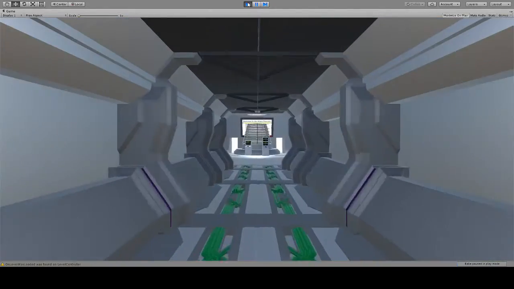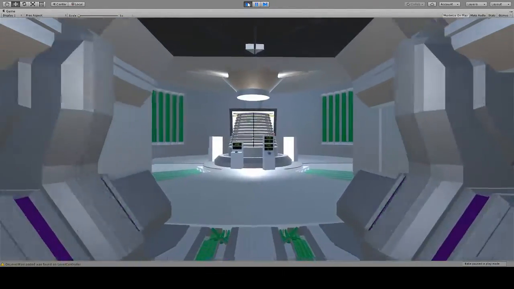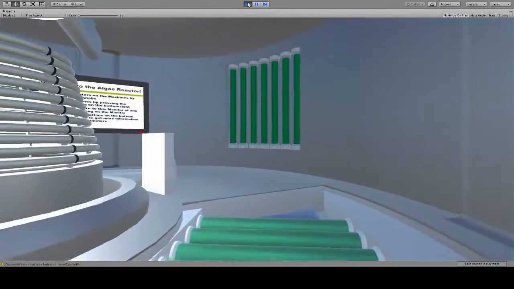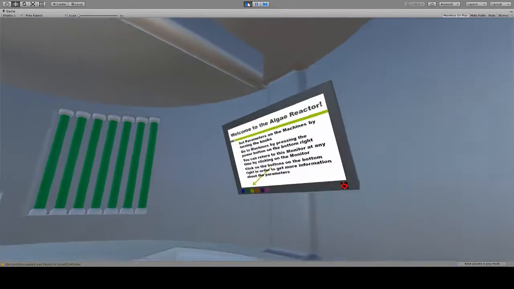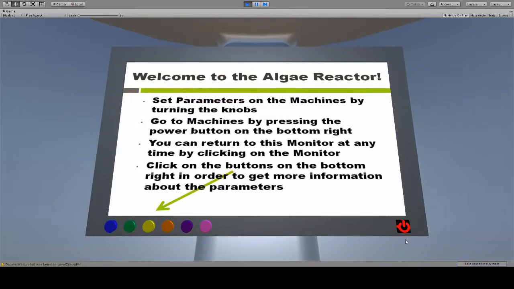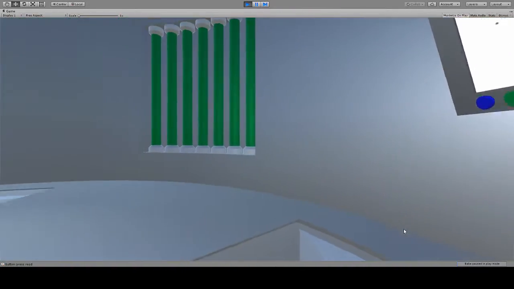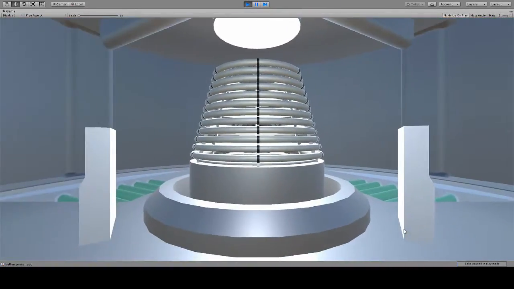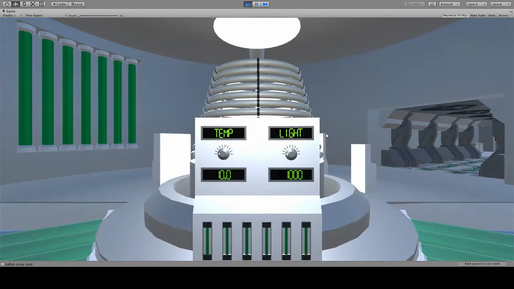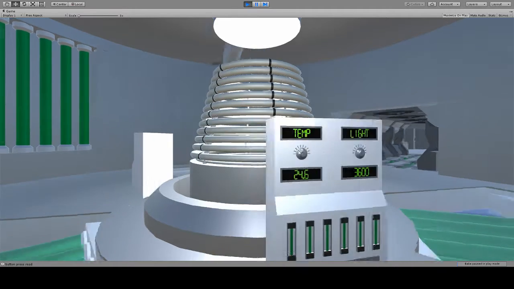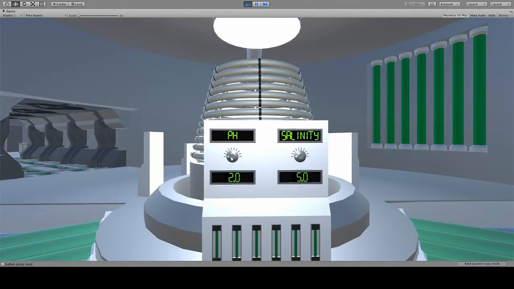So this is a player going through the algae reactor module. You see as they go to the back of the room to read the informational pamphlets in the back. Here is where they would gain information about the game. So by pressing the power button, they can go to the reactor and go back to the different monitors to change the temperature and light value on this specific monitor to optimal values that they would have determined based on the information on the slides.